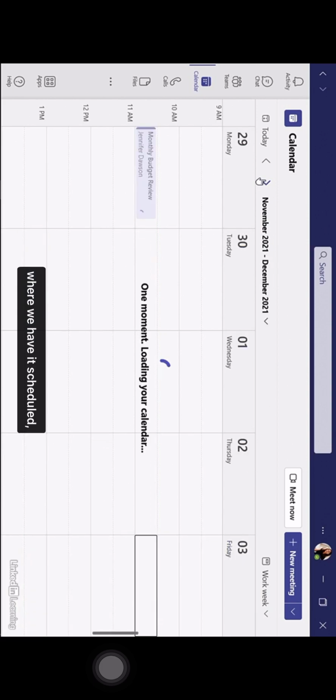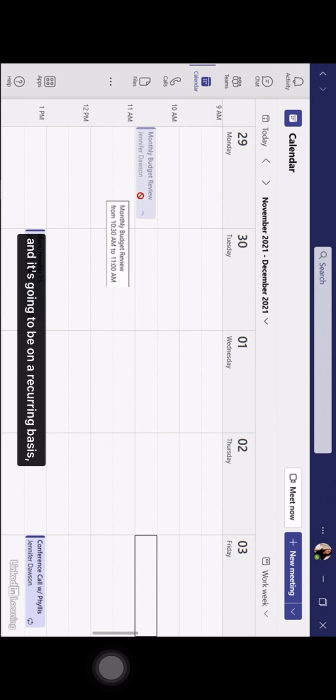And now if we take a look on the calendar, we'll use the arrow to go out to that week where we have it scheduled. And here is the monthly budget review that is being set up. And it's going to be on a recurring basis, happening once a month on a Monday.